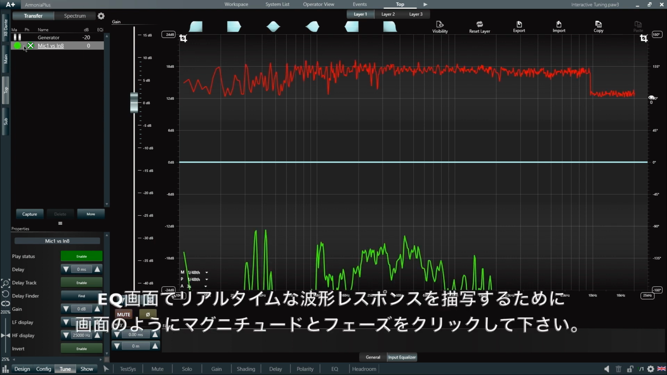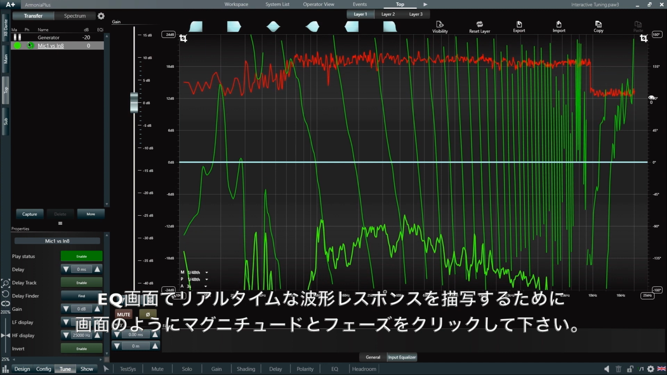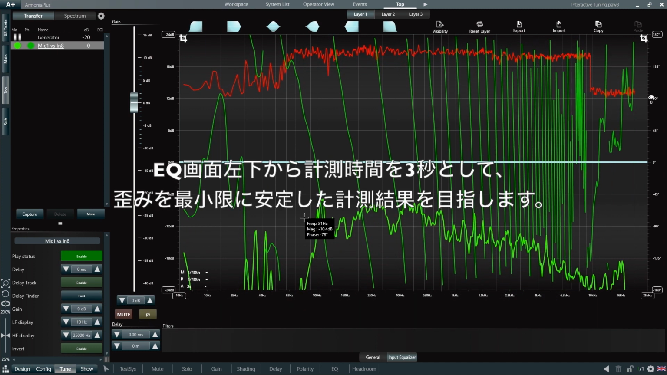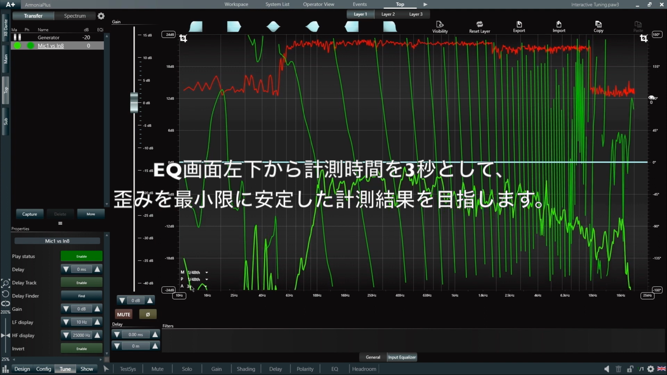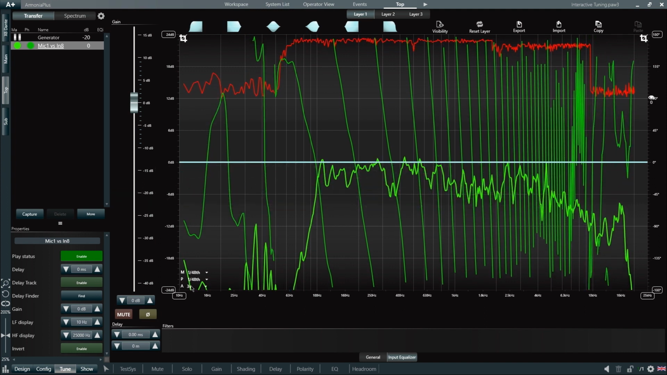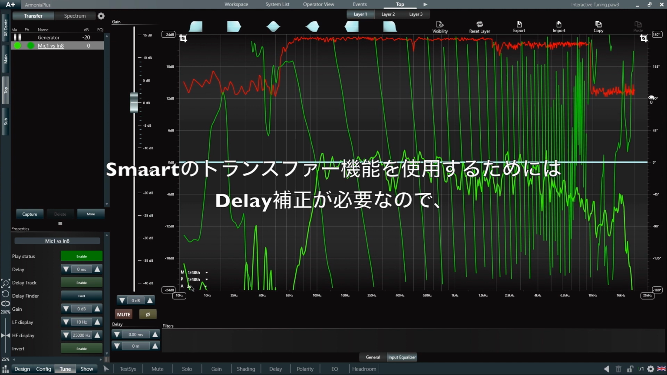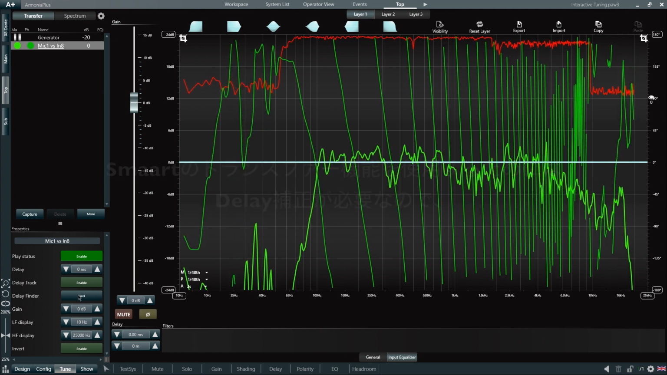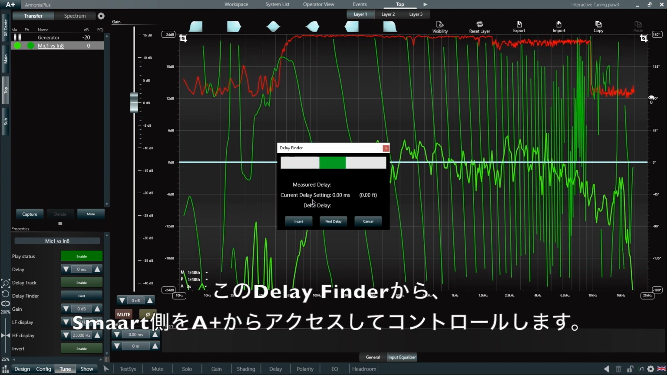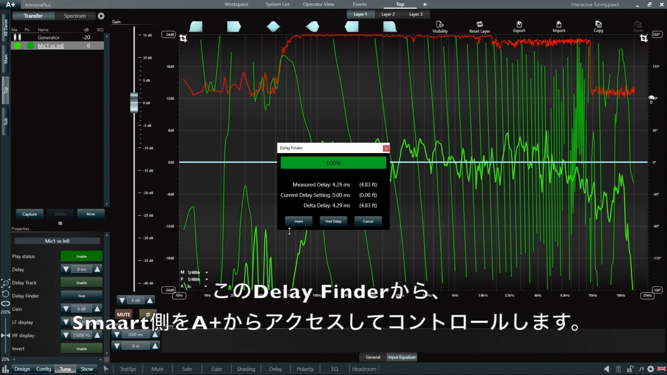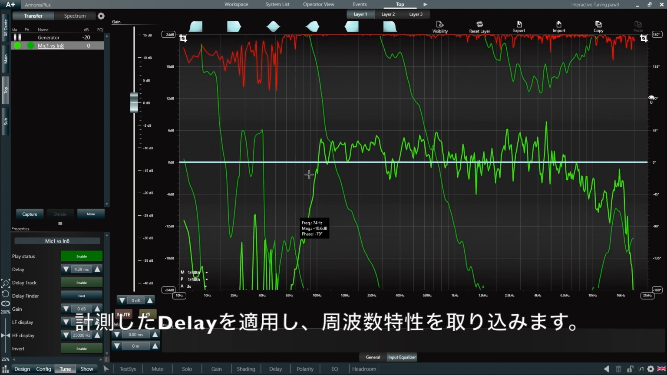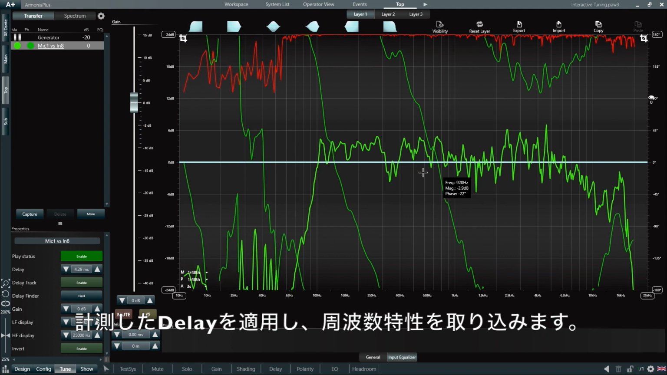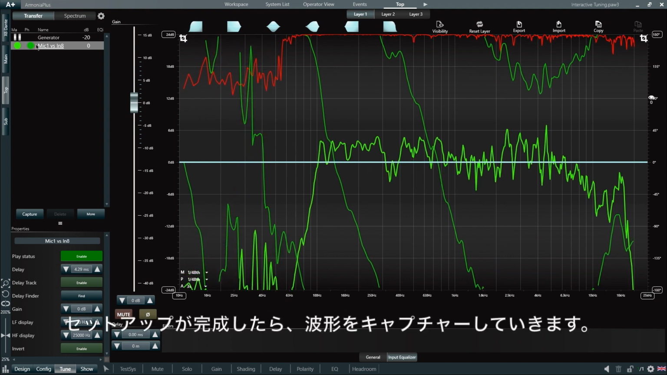Let's click on Magnitude and Phase to view their live responses in the EQ window and maintain a long average period of 3 seconds to minimize distortion and provide a more stable measurement. We also need to compensate for the delay time in our transfer function measurement. To do that, we can use the Delay Finder tool from Smart, accessible here in Armonia Plus. We will use it to measure the delay and then insert it in our frequency response measurement. Once our setup is finished, we can click on Capture to record our measurement.